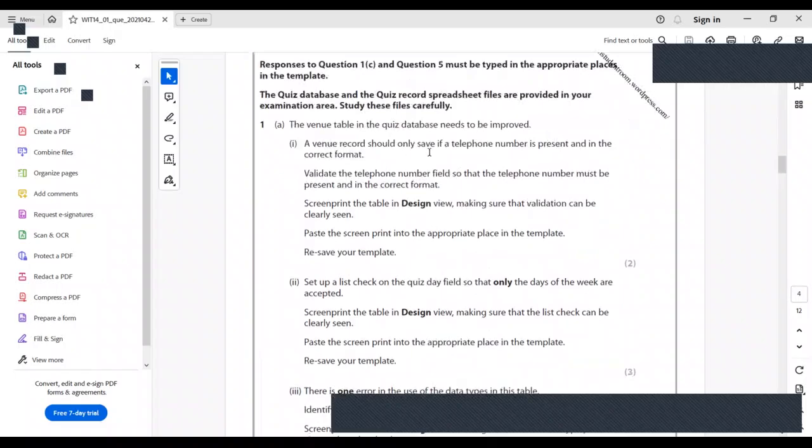A venue record should only save if a telephone number is present and in the correct format. So there is a format check. Validate the telephone number field so that the telephone number must be present and in the correct format. So there's two, which is presence check and format check, and you have to take a screen print in design view. All right.